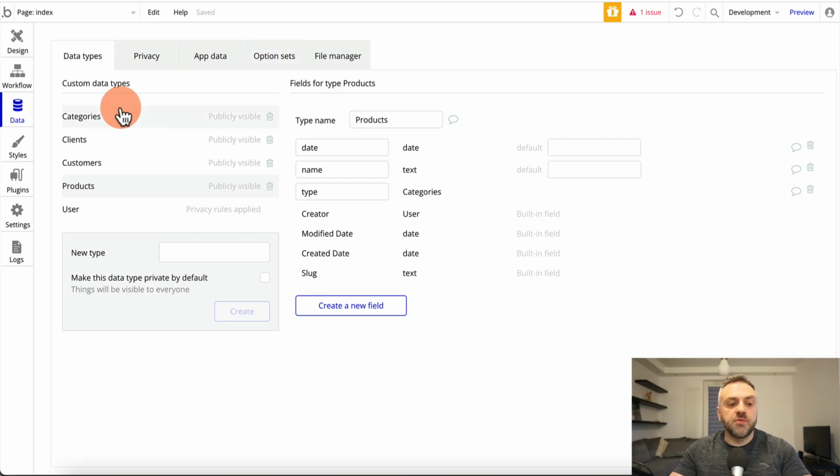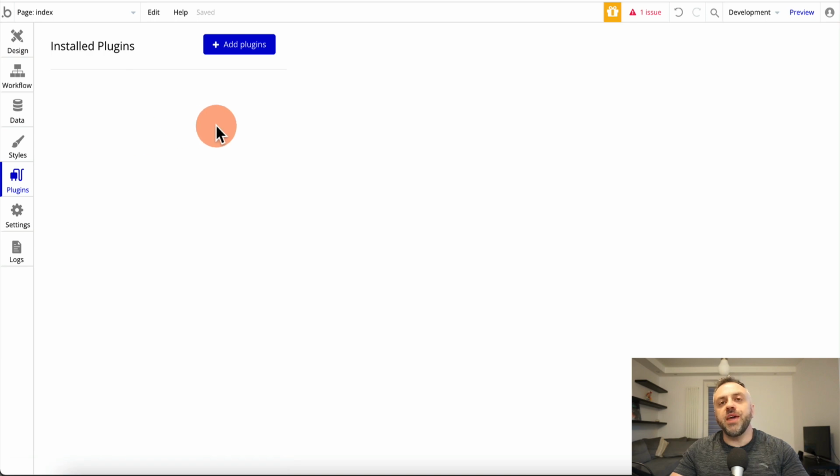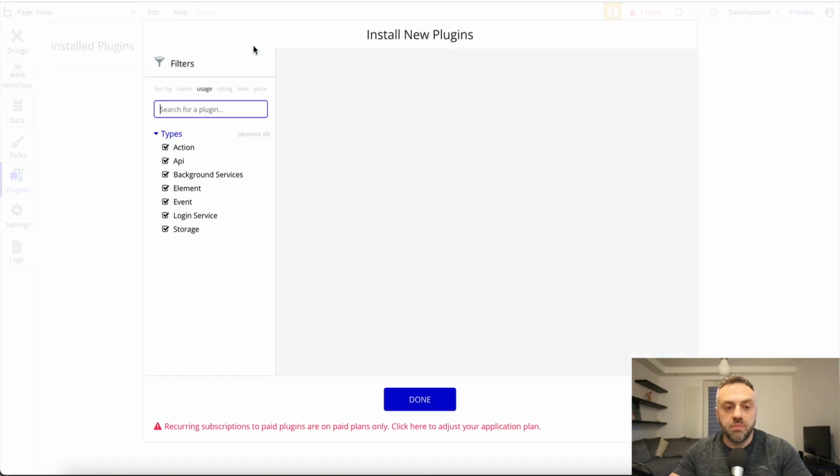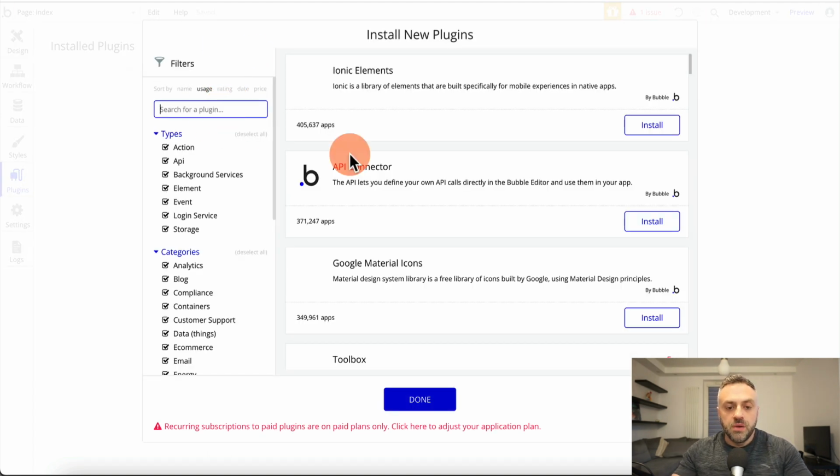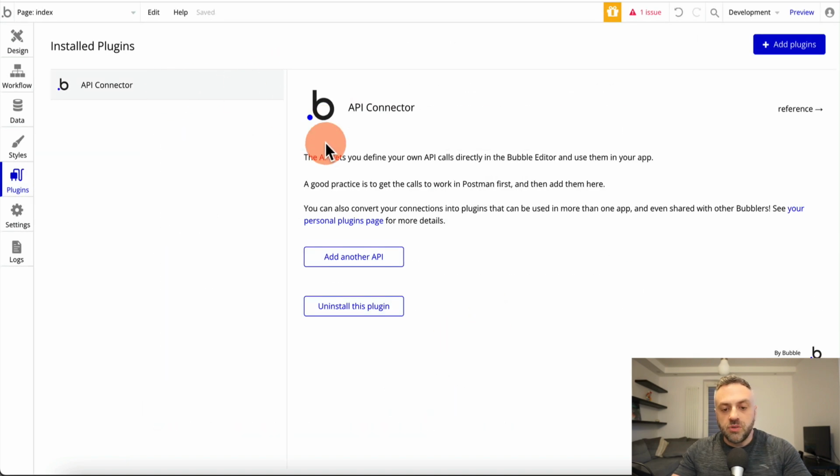The next plus for Bubble is that if you want to do APIs, connect to a third-party service, write data, read data, or obtain data, and APIs are very important, they're actually built in with Bubble. If you go in here, you can just install this plugin called API Connector, and once you do that, you can just add APIs. And APIs are included in the free plan.